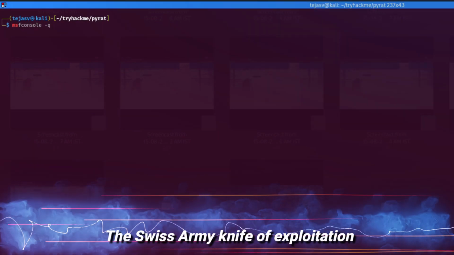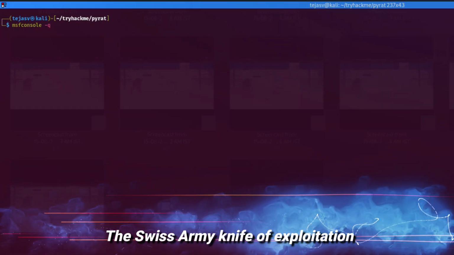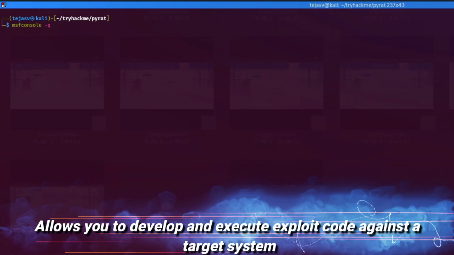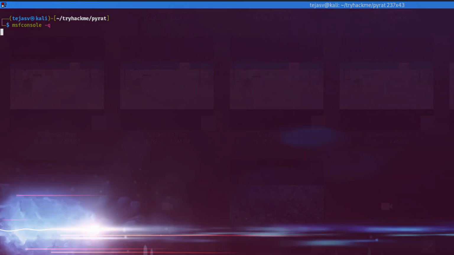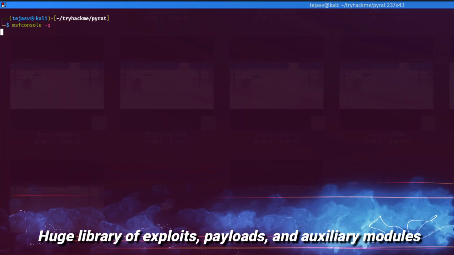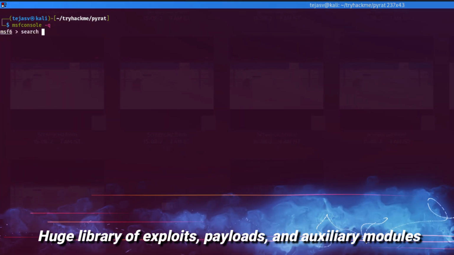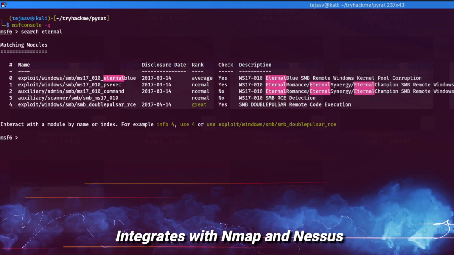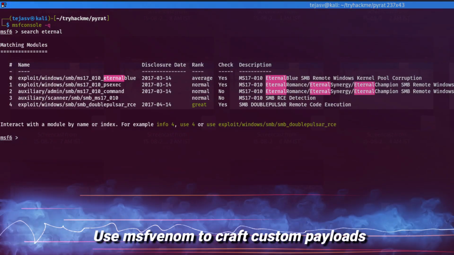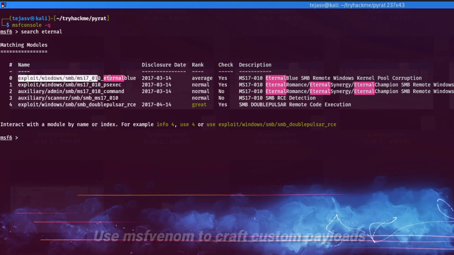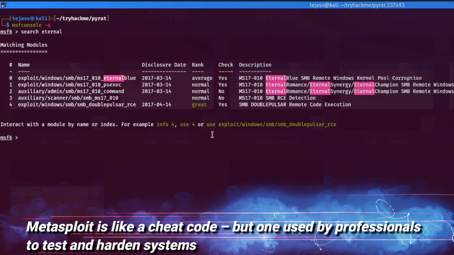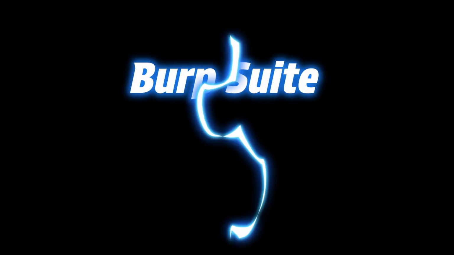The Swiss Army knife of exploitation, that is Metasploit Framework. It allows you to develop and execute exploit code against a target system. It has several features like huge libraries of exploits, payloads, and auxiliary modules, integrated with Nmap and Nessus. Use MSFvenom to craft custom payloads. Metasploit is like a cheat code, but one used by professionals to test and harden systems.